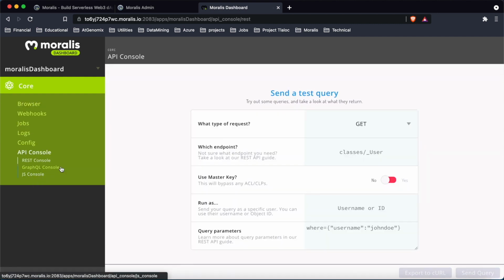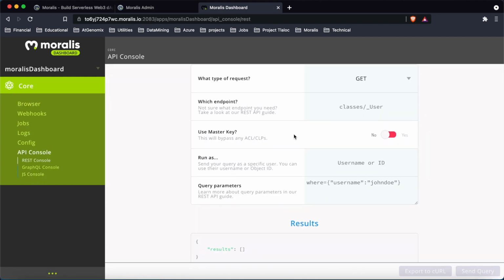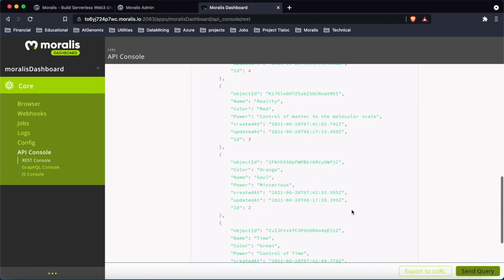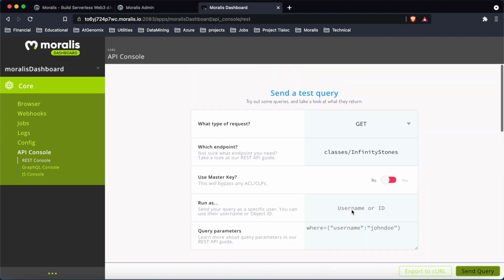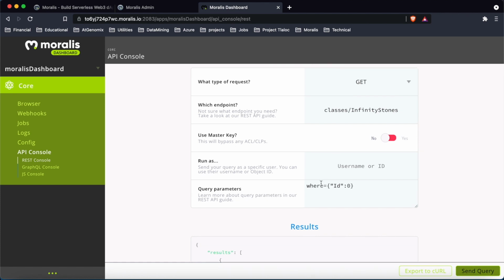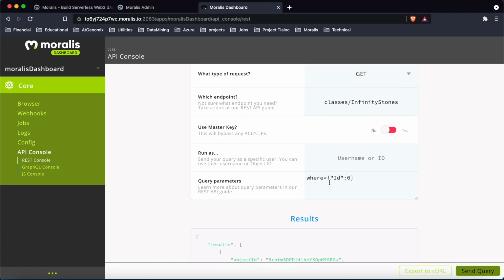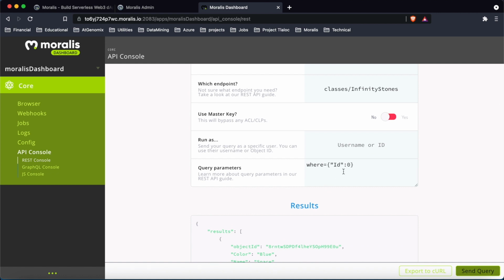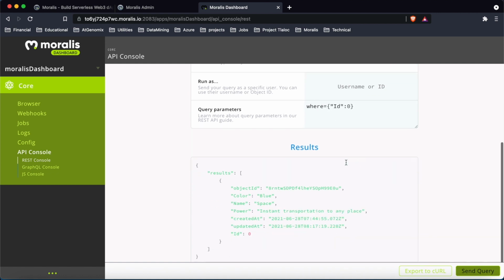Moralis also offers you an API console where you can actually filter your classes. So I can do classes, Infinity Stones, and send a query, and I will get all my Infinity Stones here. I can apply filters. I use this filter, which is in this case where ID equal 0, but you send it here as a JSON object, and then you can get these results.